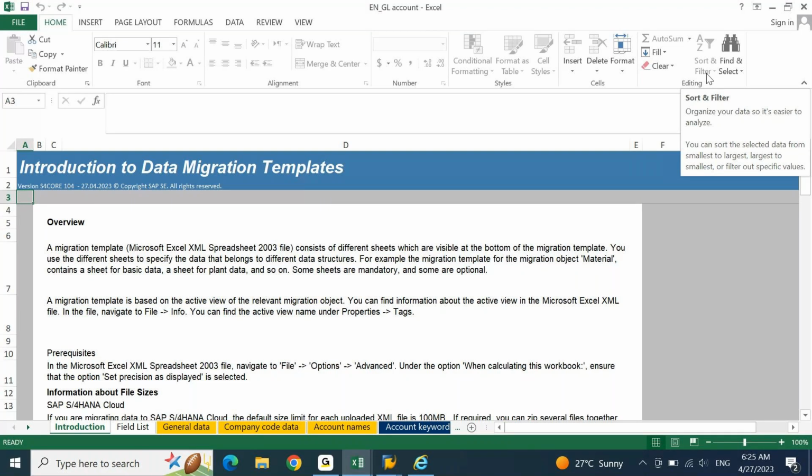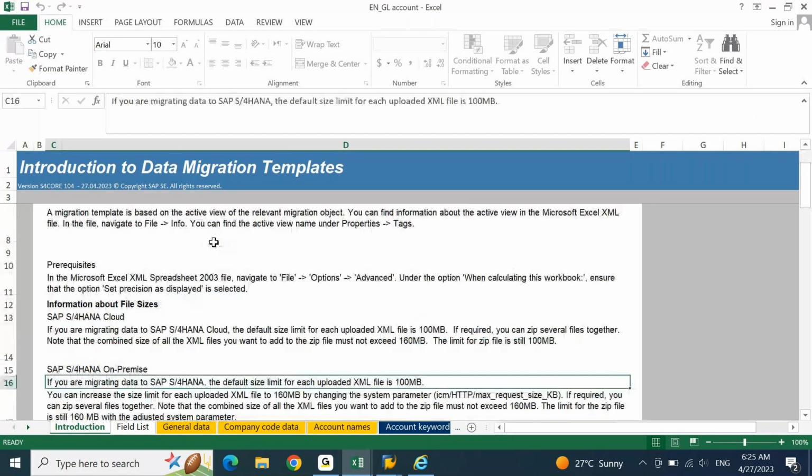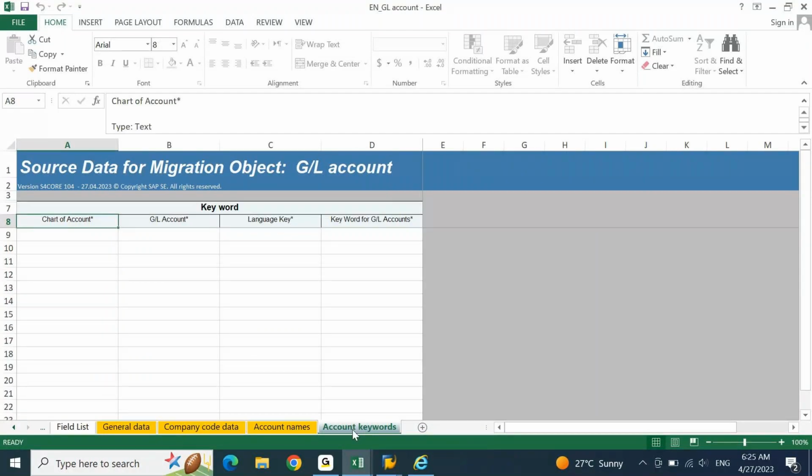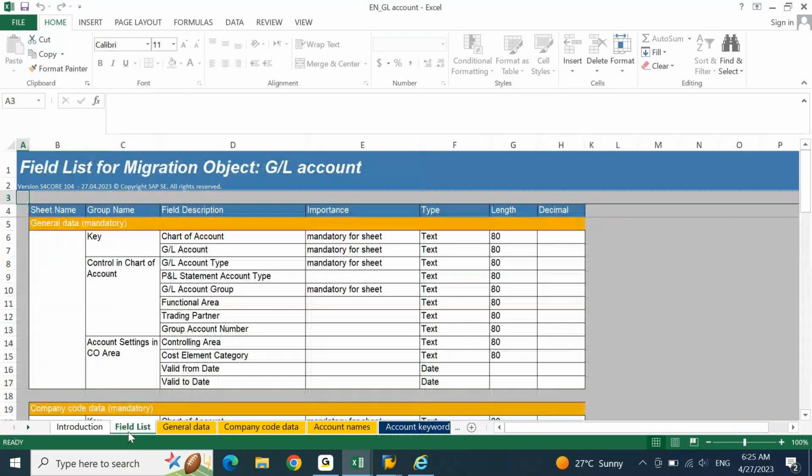Okay. Now in this LTMC upload format, you have got some introduction. If you want, you can read through this. And next, you have the field list. This is your field list. In short, these are all the fields that are currently available in your Excel format. You have different tabs: general data, company code data, account names, account keywords. Different tabs are available here. Now about each tab, what field is there, which is optional, which is mandatory, you will find this here.